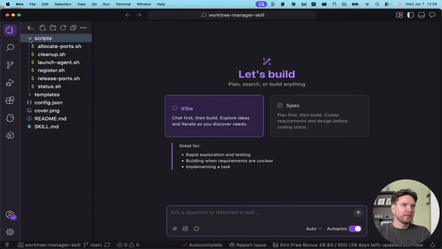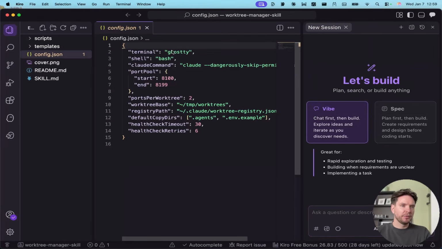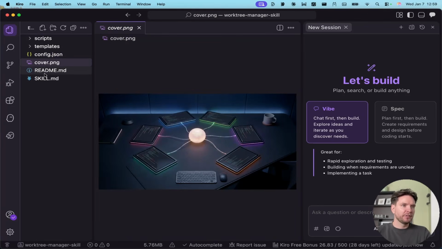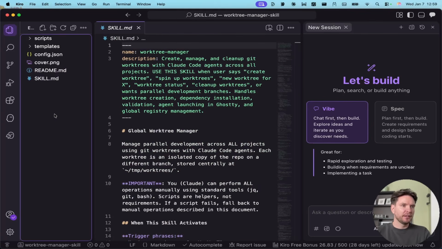So yeah, we have here some scripts, some shell scripts, templates that we use, config that we can use where we can kind of control the skill. We have cover image for GitHub, readme, and skill.md.